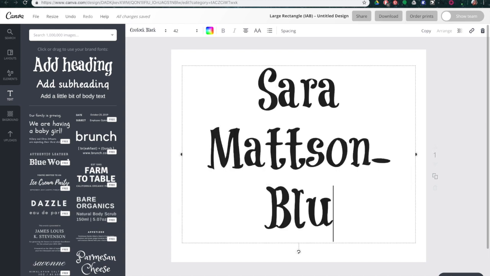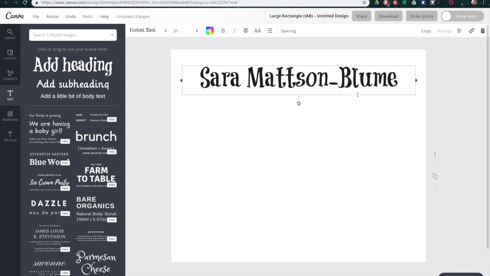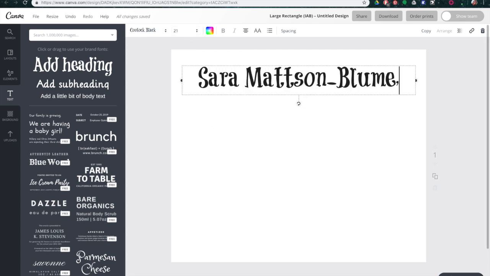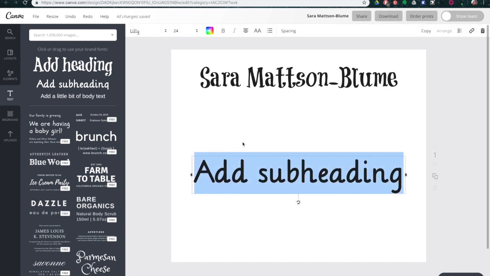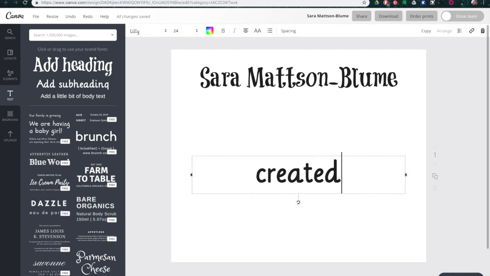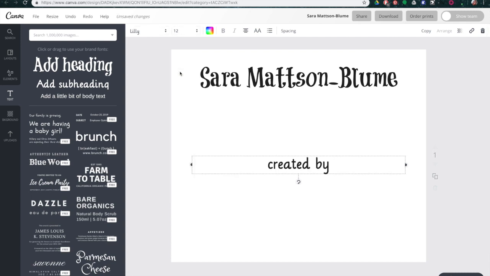Now it's way too big. It fills up the whole space, so I can go up and change my size. That's a good width. Now I'm going to get another text box. I find it easier to work with multiple text boxes. Okay, and there is my created by, and I have to decide where to put that. And so basically all I'm doing is making the text in black on white.